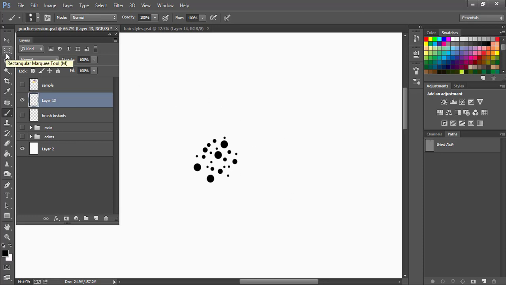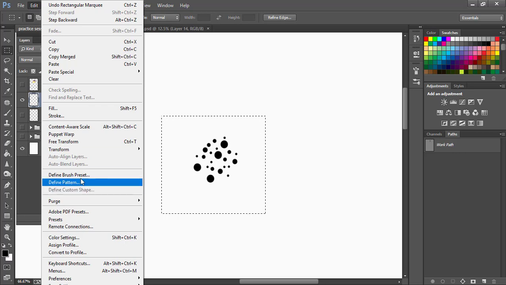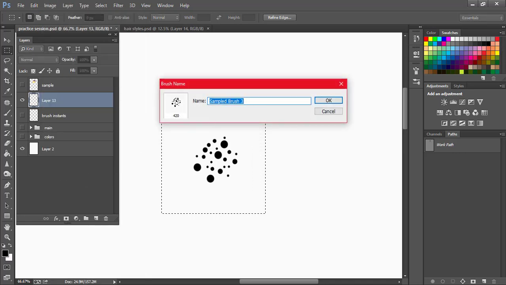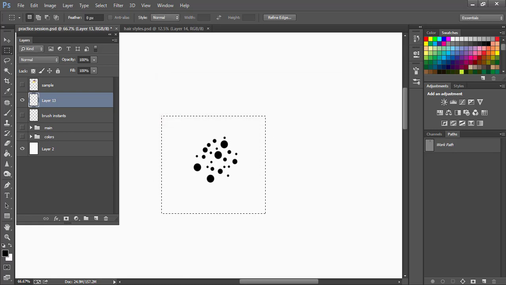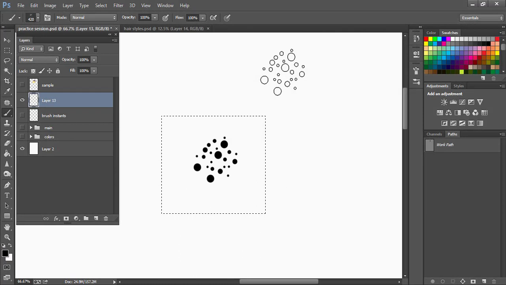All you have to do now is come to your marquee tool, select all those, and come to Edit, Brush, Define Brush Preset, and name it gold brush. Yes, and hit OK. And if you now go to your brushes, which is here, and come down, the new brush will be at the very bottom of your brush panel. There's your gold brush trial, and Control D to deselect.